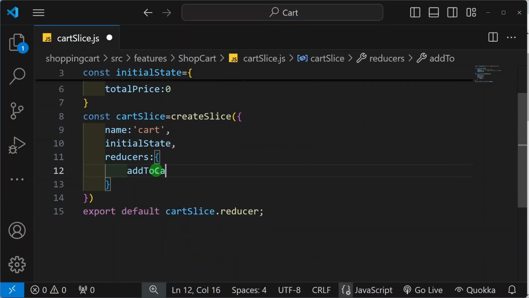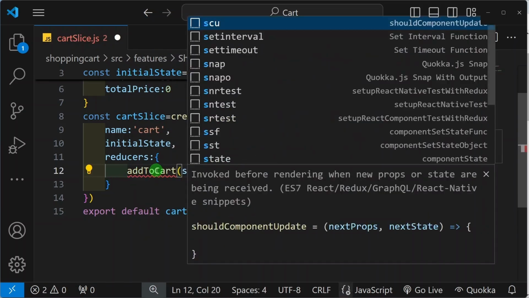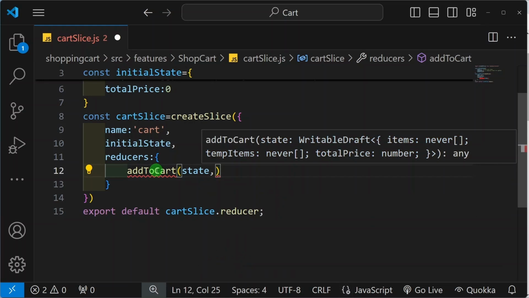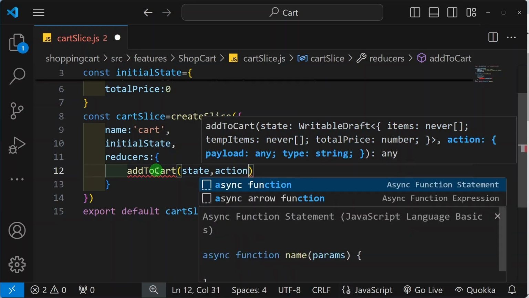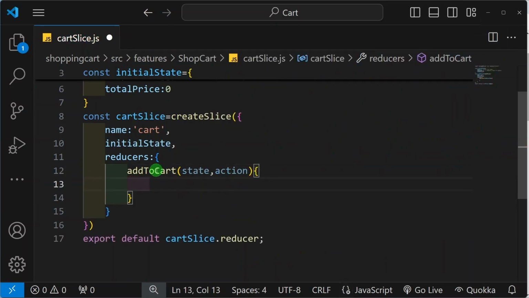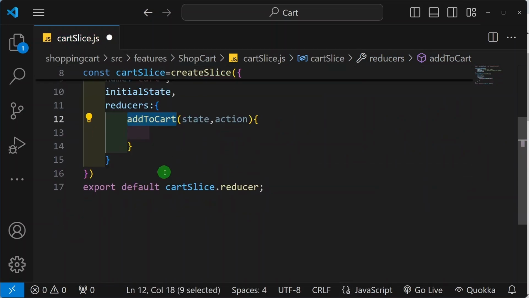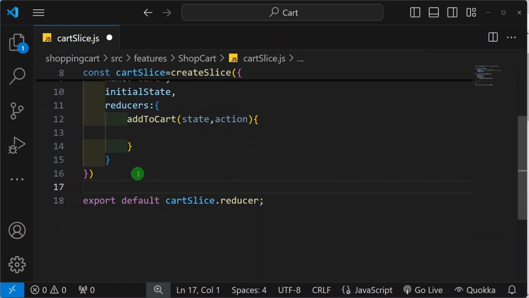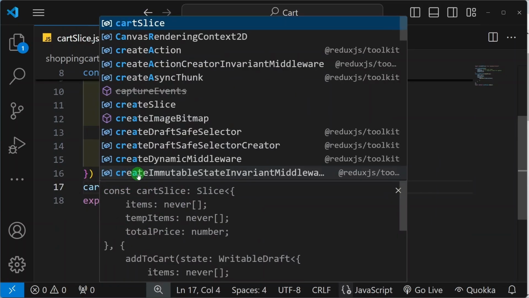I will write addToCart, inside which we are going to specify two arguments, state and action. I will just open this function. I will just write curly braces. Now this is nothing but my action creator. And here I'm just going to export that from this cart slice.